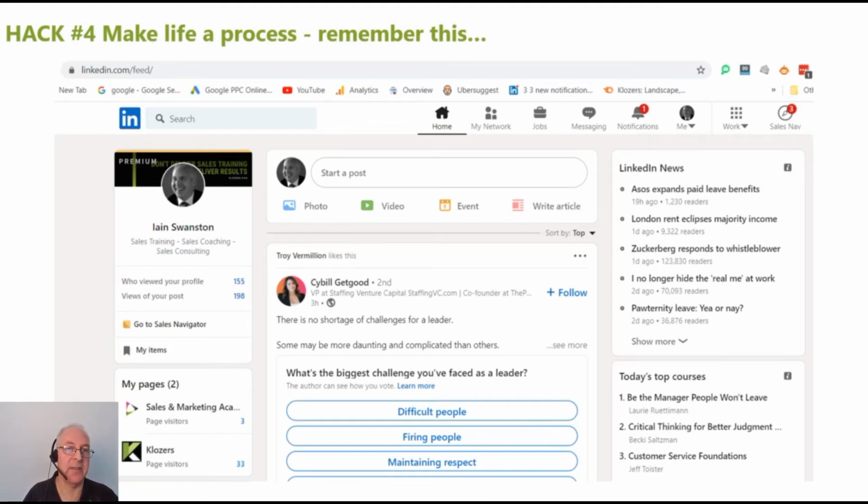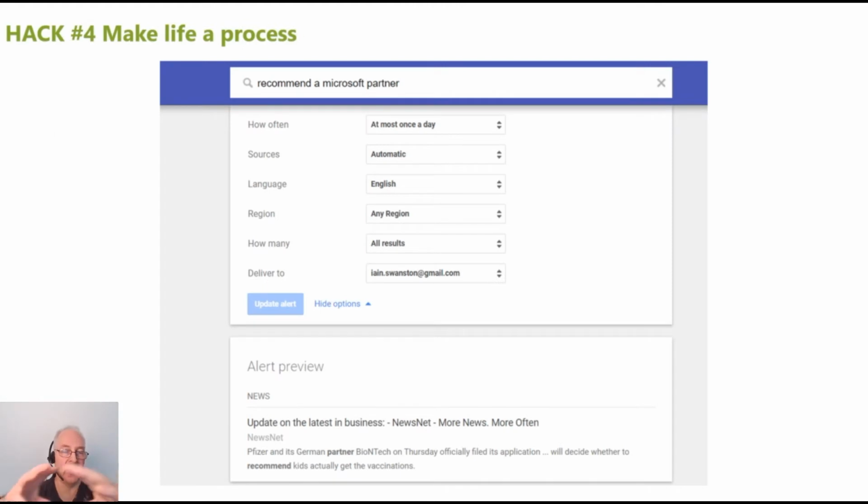This might sound like a lot of hard work, but make life a process. Once you've worked out what the search terms are, plug them into Google Alerts. Go over to Google Alerts, plug in recommend a Microsoft partner, recommend a CRM, recommend a butcher, a baker, a candlestick maker. Then you're going to get updates straight to your inbox, sales leads for your customers, every single day. And then you've got an excuse to contact them.